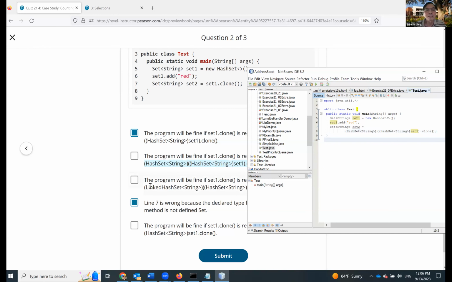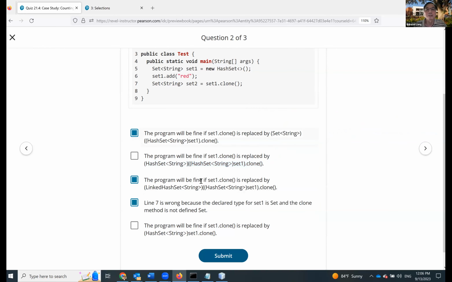All right, so this one doesn't work because you cannot cast that. Will the program be fine? It's not going to be fine. When you run the code, it's going to have a runtime error. It's a casting error because this hash set cannot be casted into a linked hash set. Yeah, because linked hash set is actually a subtype of hash set. So this is not going to work.